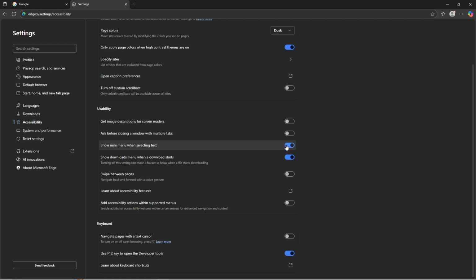It's a small adjustment, but one that can significantly smooth out your day-to-day tasks when surfing the web. So next time you select text on a web page, you're set to enjoy a much more efficient interaction.